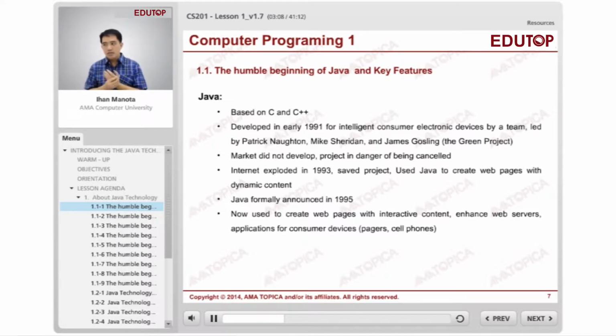Around 1991, it was introduced by Mr. Patrick Naughton, Mike Sheridan, and Mr. Gosling, known as the Green Project. It was originally named Oak. But Oak was very common, due to market issues and product conflict, so they used Java instead, in the year 1995, as the official product name.